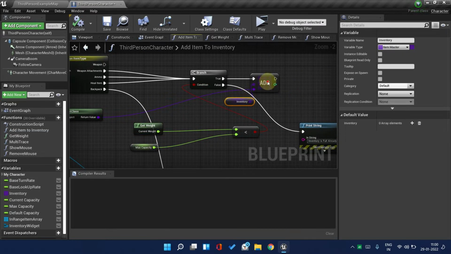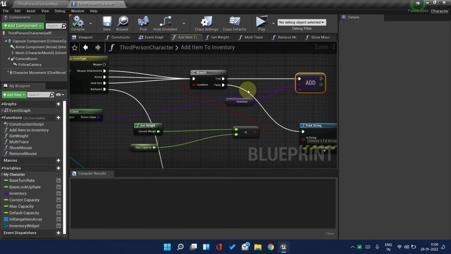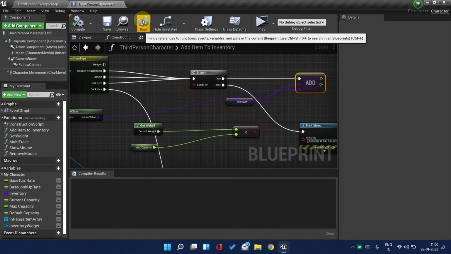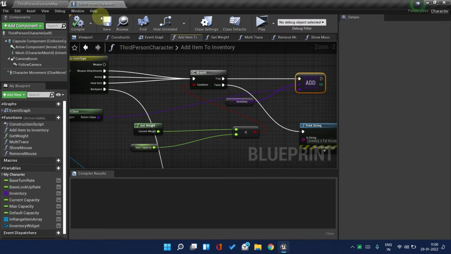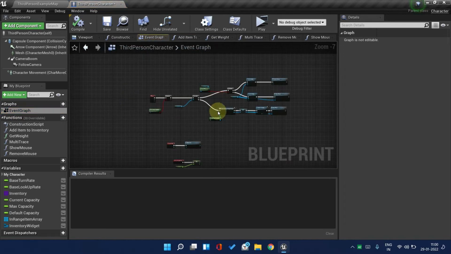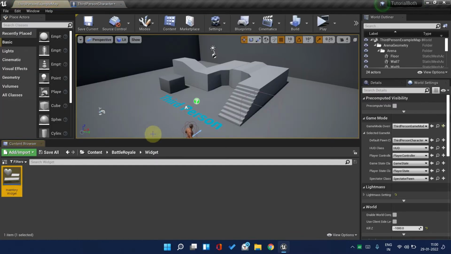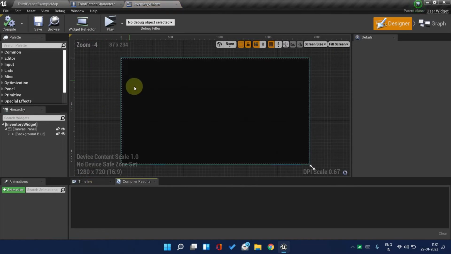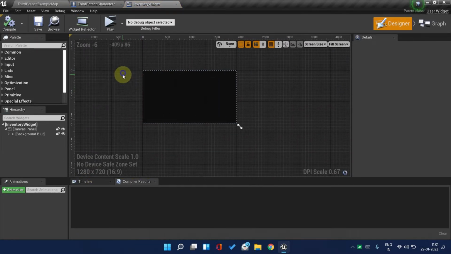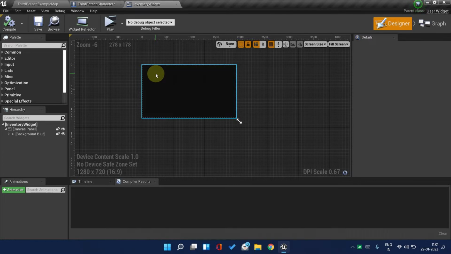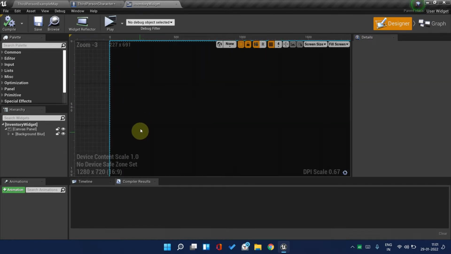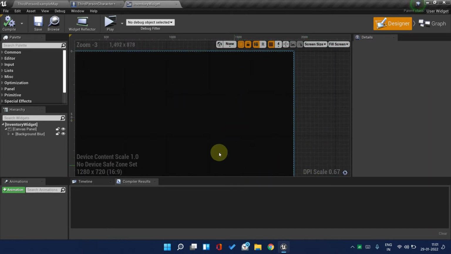Okay. So now what we need to do is check what all items are near us and then display it on the widget. So let's open our widget firstly. Yeah, so this was our widget. So we need three scroll boxes. Firstly for the items near us, secondly for the items in our backpack, and lastly for the weapons or any slot based thing which you want to make.